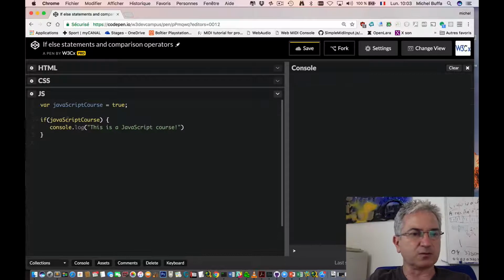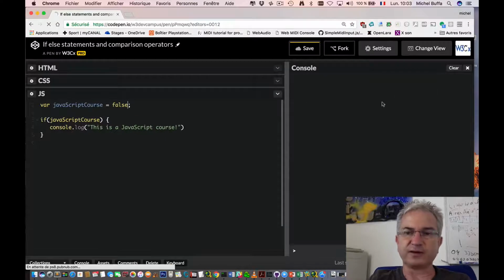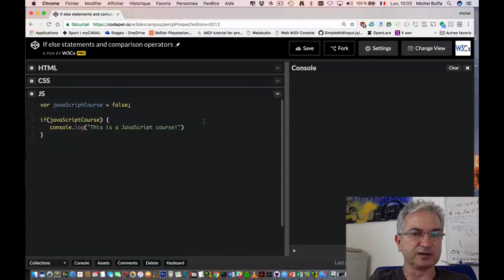This is because when the expression we test between the parentheses is true, the block of instruction that follows the if statement is executed. If I set the variable to false and run the example again, then nothing is executed because the expression is false and the block of instruction is completely voided.